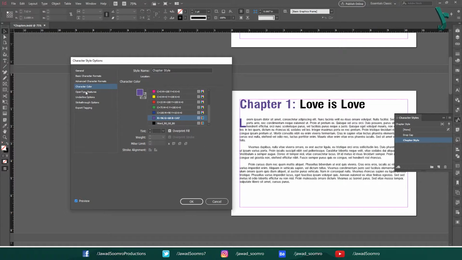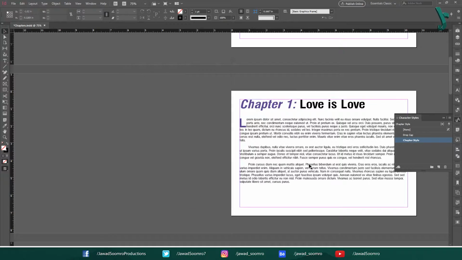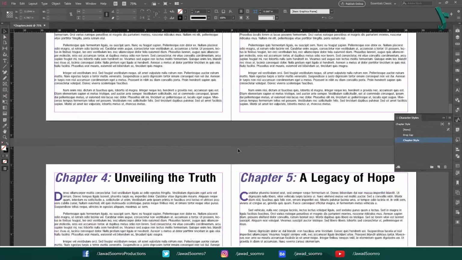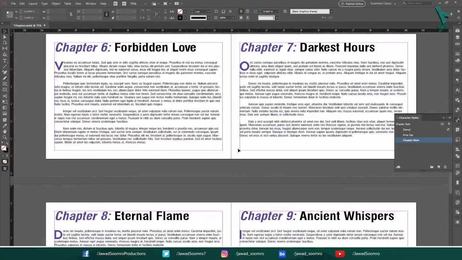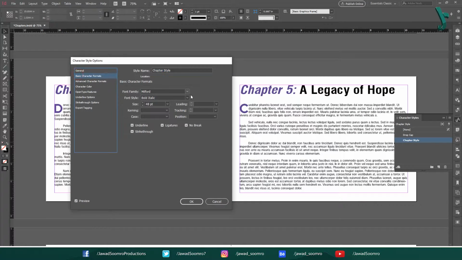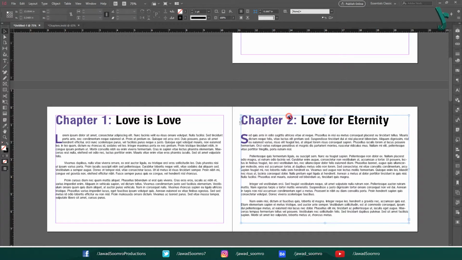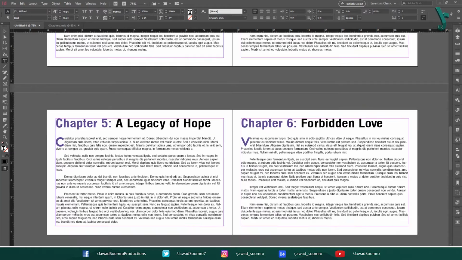Now, let's change the font style. For that, go to Basic Character Formats. Let's choose Bold Italic. Click OK. See, only the chapter numbers have been affected. However, I want to keep the same purple and bold style. So, I'm going back to Character Styles and then choosing the previous properties. As you can see, all the chapter numbers and their paragraphs are arranged properly.